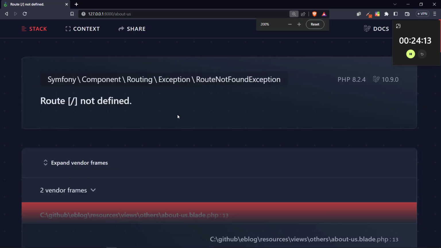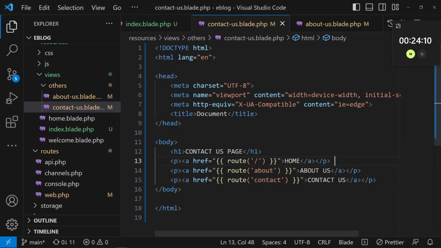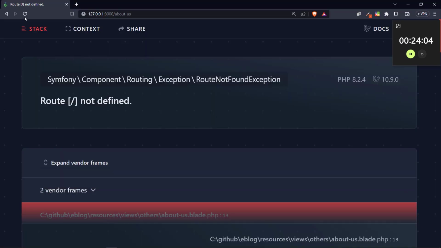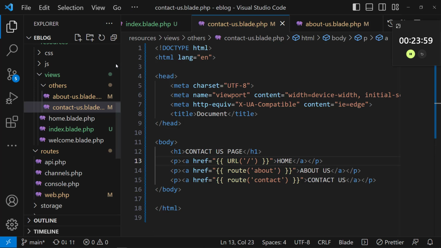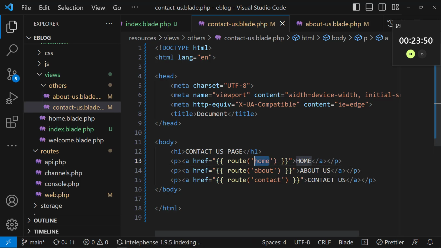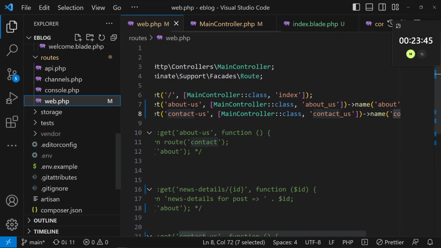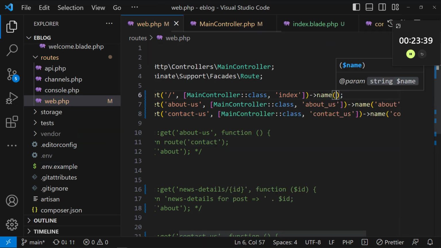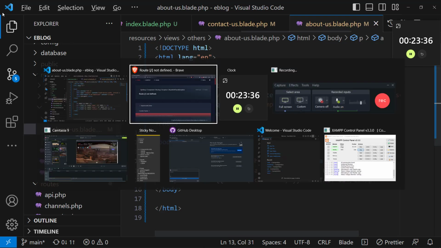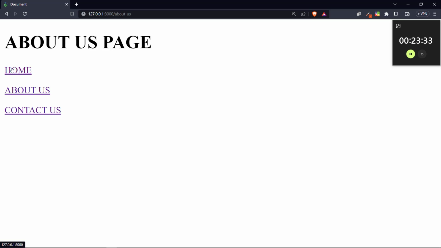Okay, what are they saying again? Route not defined. Oh, it's supposed to be URL, not route. Okay, so we can maybe name the home route. Okay, let us call this one route, and then call this one what? Home. Let's also come here and give this guy home. Okay, so let us also go to our web and see if home is named. So it's not named, so give it a name, and call it home.